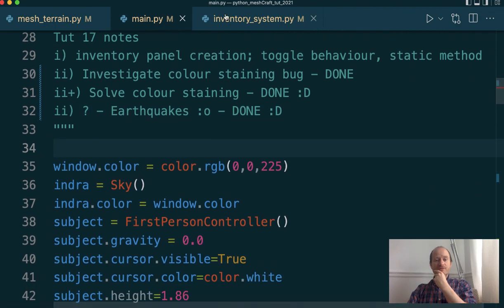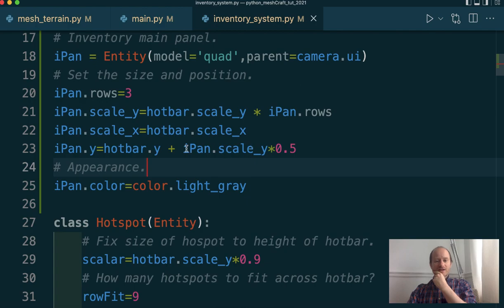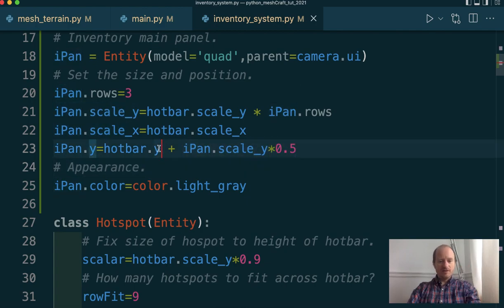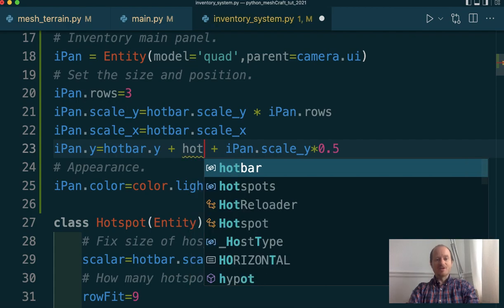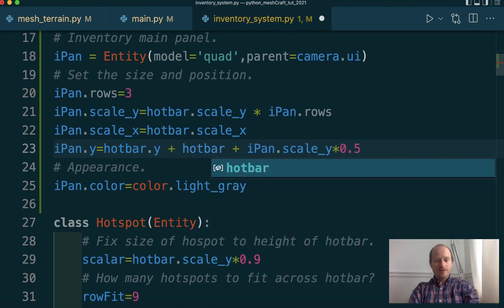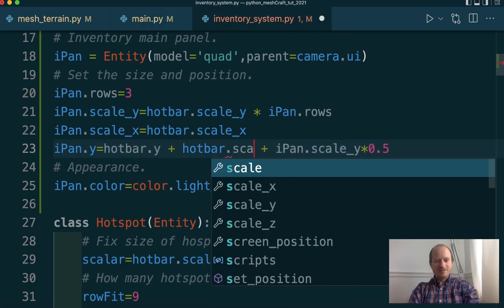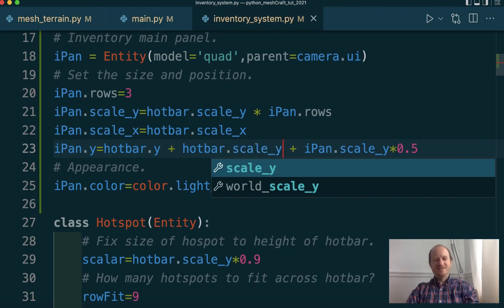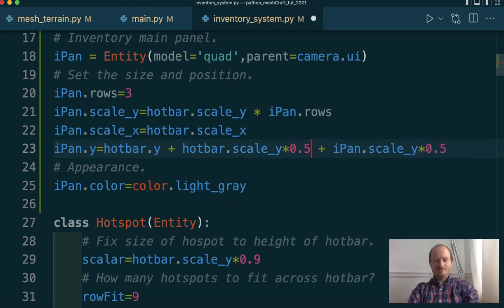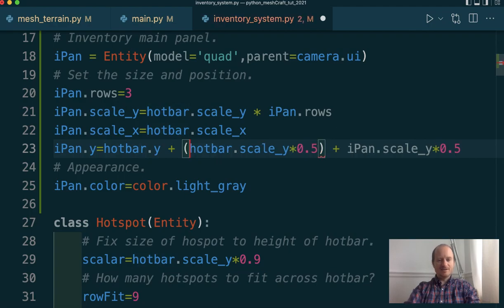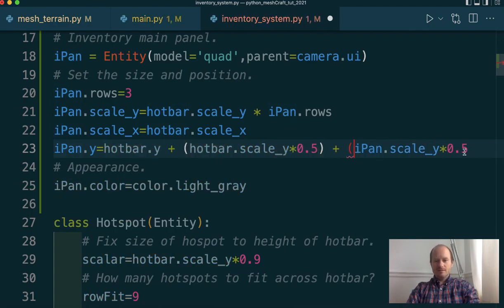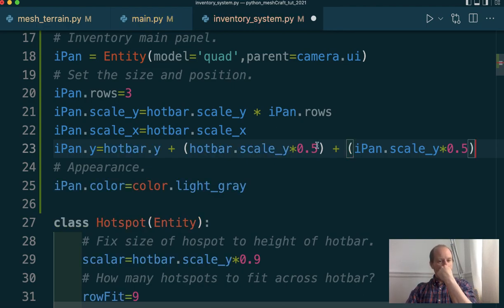Yes, because we've added half of its scale. We need to add on half of the hotbar's scale because the hotbar Y is halfway down. Yeah, it's the center point of our hotbar. Hotbar scale Y divided by 2. Let's put those bits in brackets. So that would be immediately above it. And we want to leave a gap, presumably, of like 1 row thick.